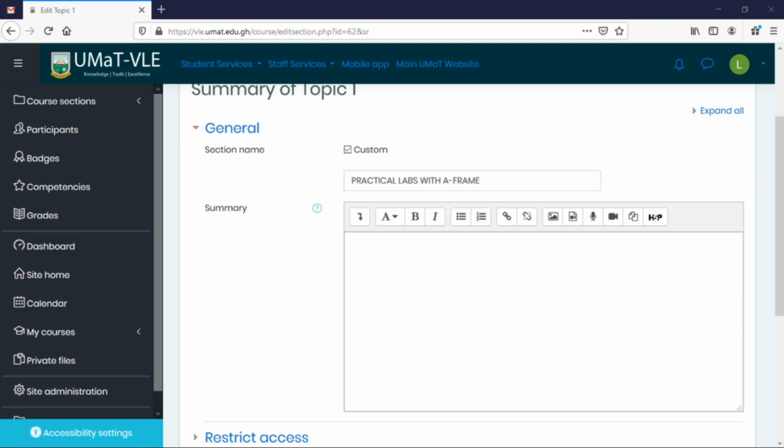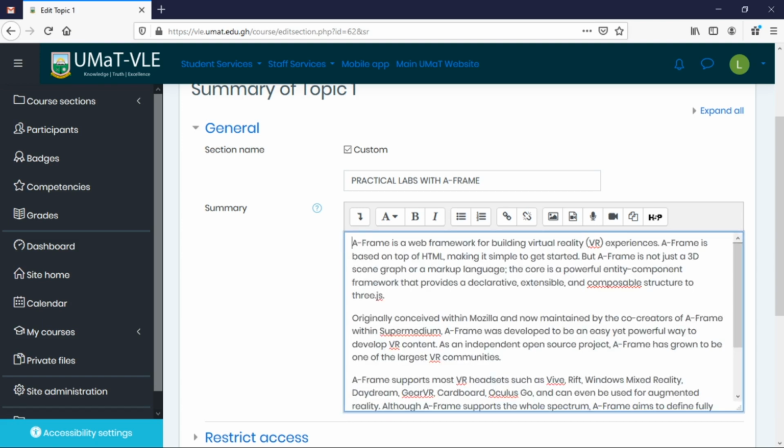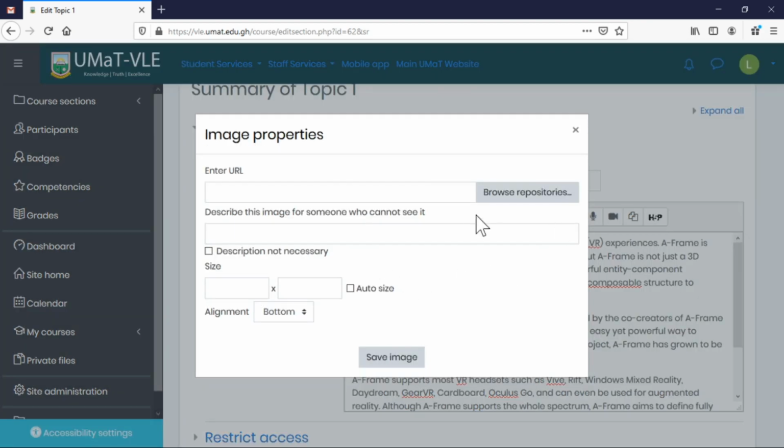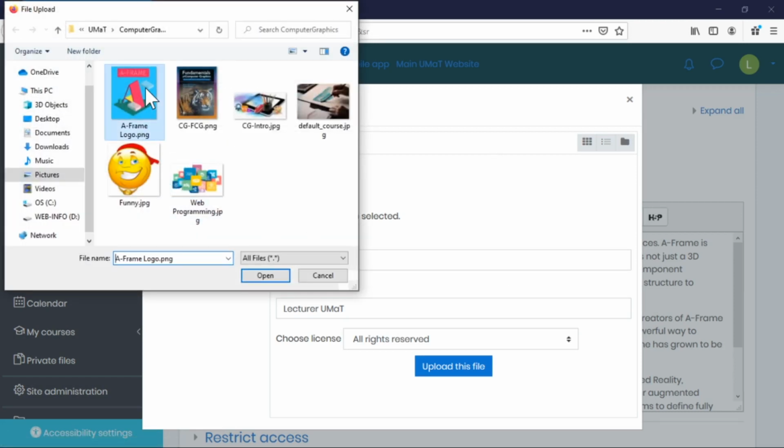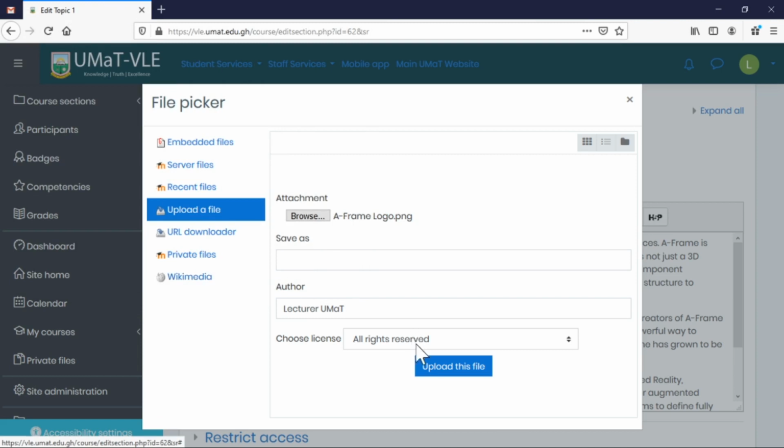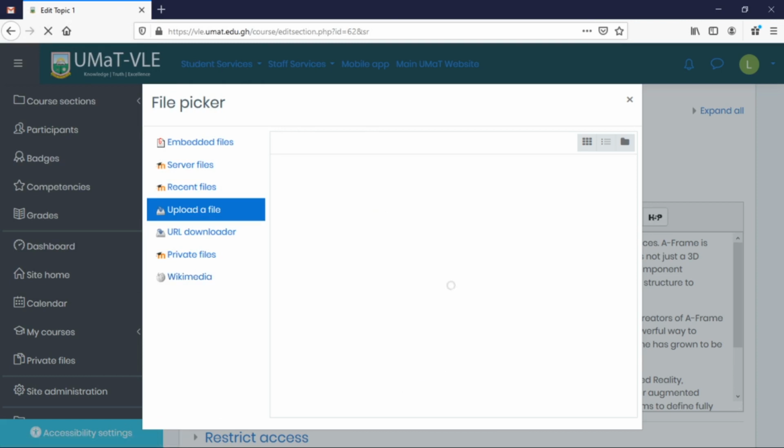And of course, I'm going to also do the same thing like I did for the other one and put in a summary and also include a link and an image into this. So I'll go through the same process. I'll load a new file, and this is the logo of A-Frame. So I'll click on that and I'll upload it.